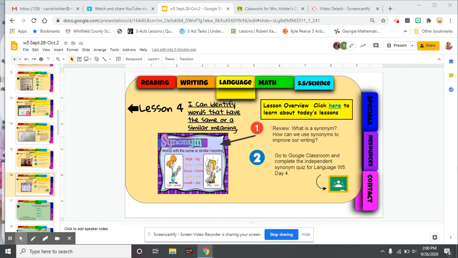We have been working all week long on what a synonym is and how we can use synonyms to improve our writing and be more specific and detailed about what we want to tell people when they're reading what we've written. Our I can statement is still I can identify words that have the same or a similar meaning. If you will look here at the chart, it tells us once again that a synonym is a word with the same or similar meaning.